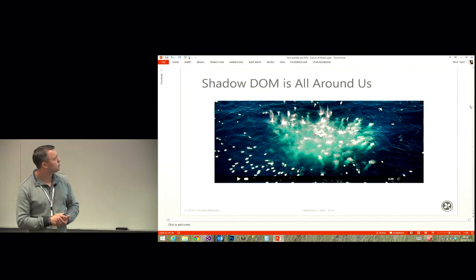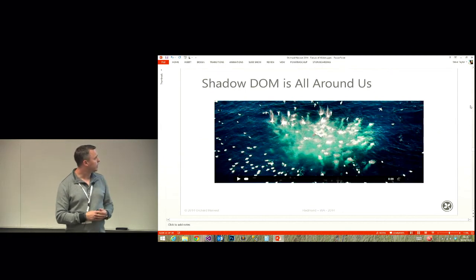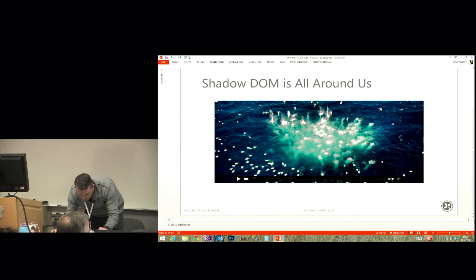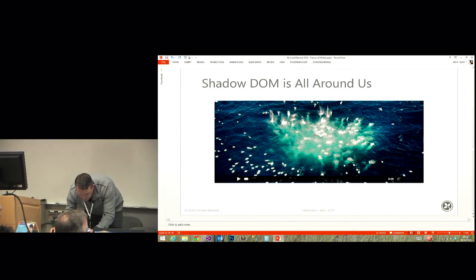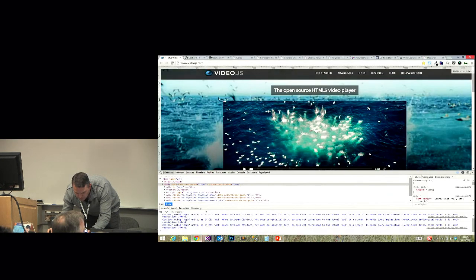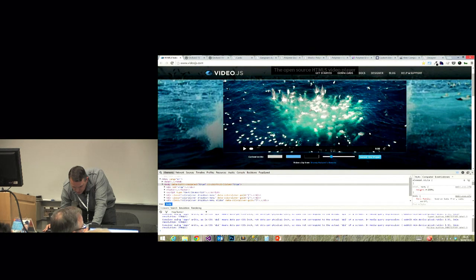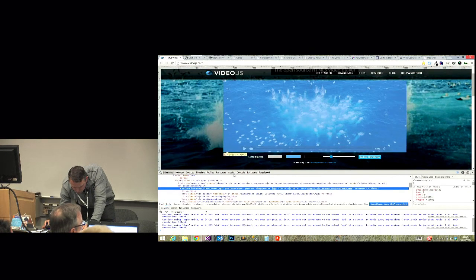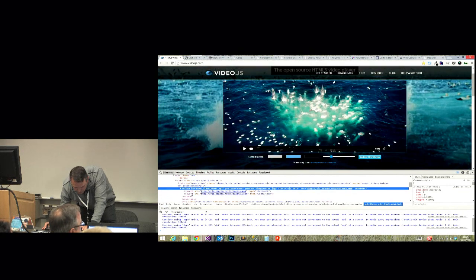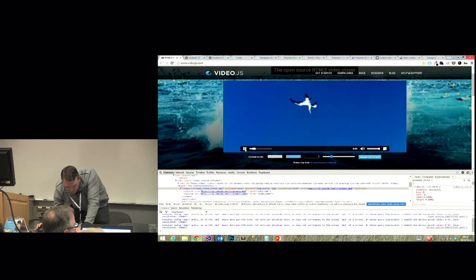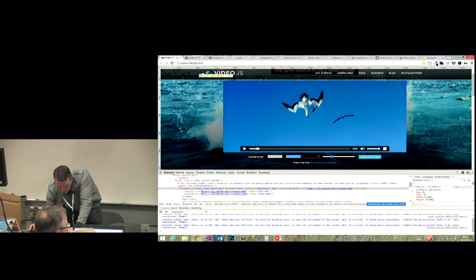Shadow DOM is all around us. So this is an example of an HTML5 video player. So this is the HTML5 video player here. And if we were just to inspect this element, we can see that we have our video tag and a couple of sources here. And you can see that the video is playing.